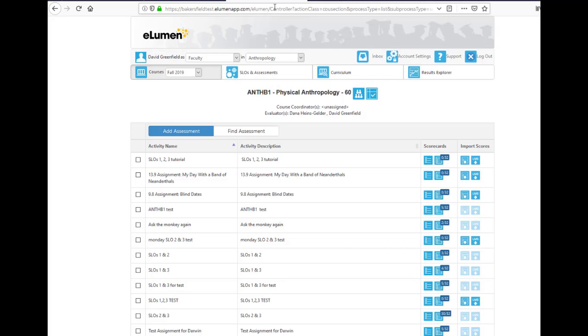For the purpose of this training, I've created a test assignment for assessing in Canvas called SLO's 123 tutorial, and I have a test assessment in eLumen called the same thing. So we start by checking that our name, our role, and faculty are displayed, as well as the term.